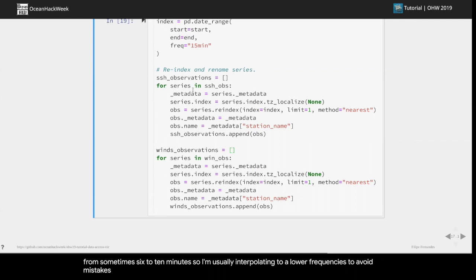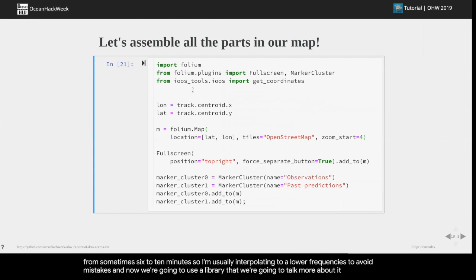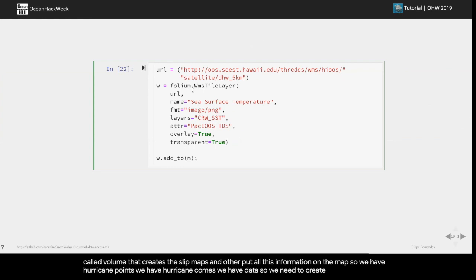And now we're going to use a library that we'll talk more about later, called Folium, that creates these heat maps, and I'm going to put all this information on the map. So we have hurricane points, we have hurricane cones, we have data. So we need to create a Folium map.